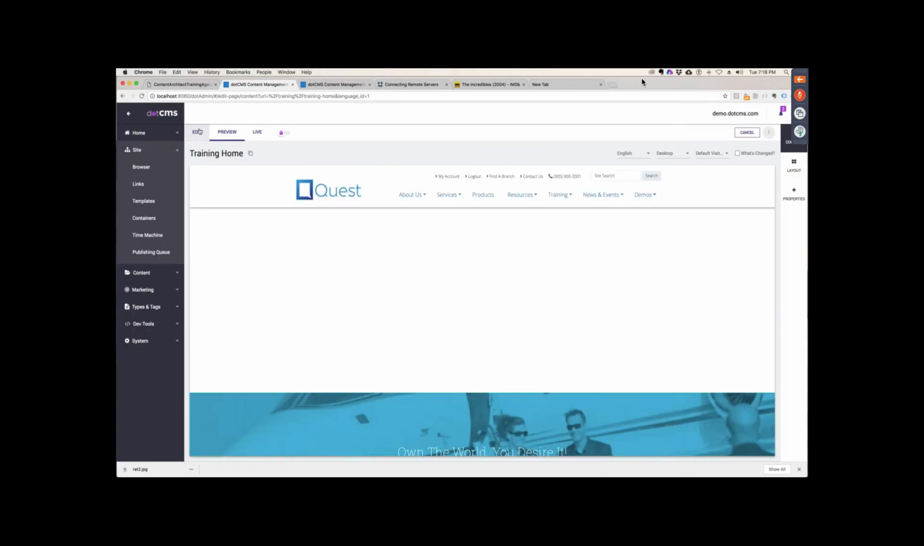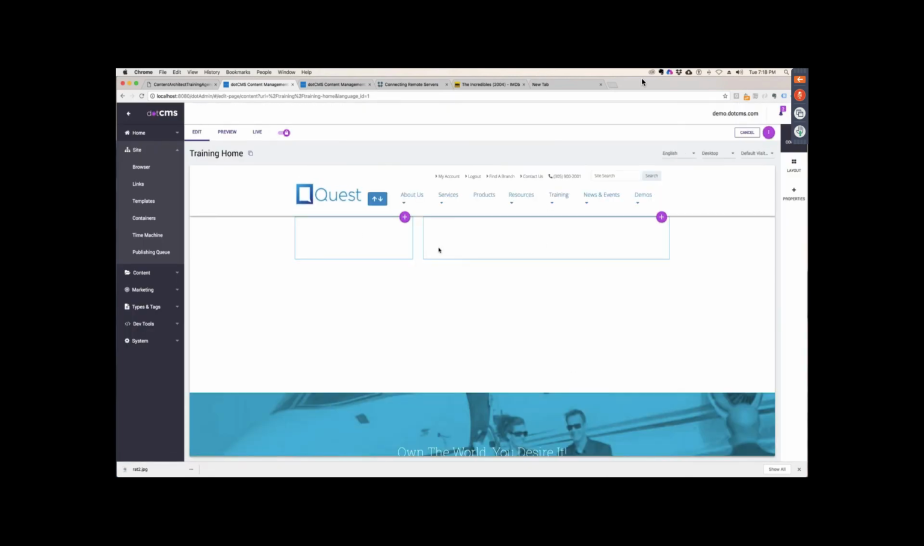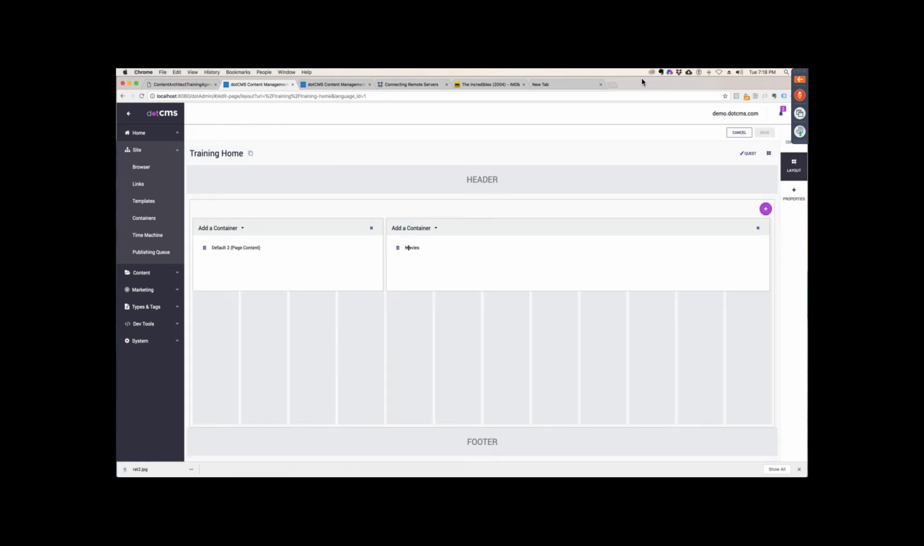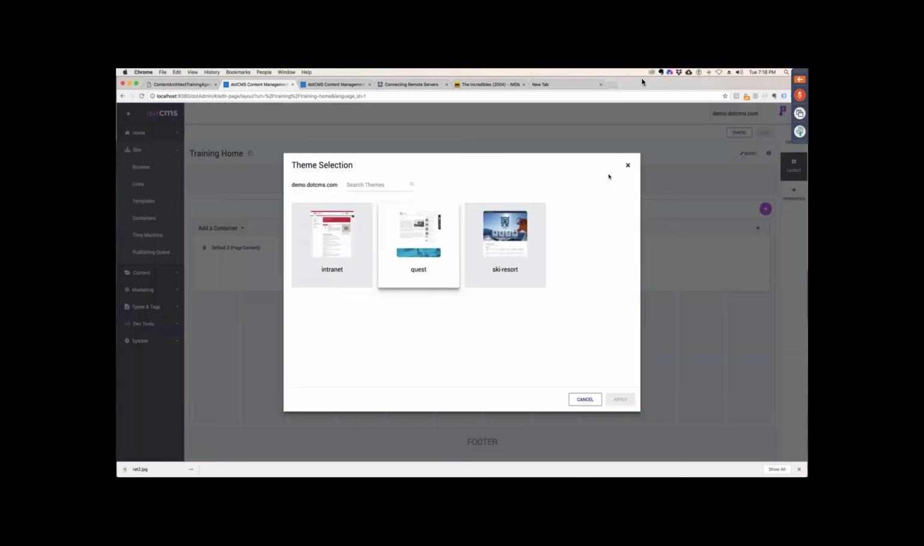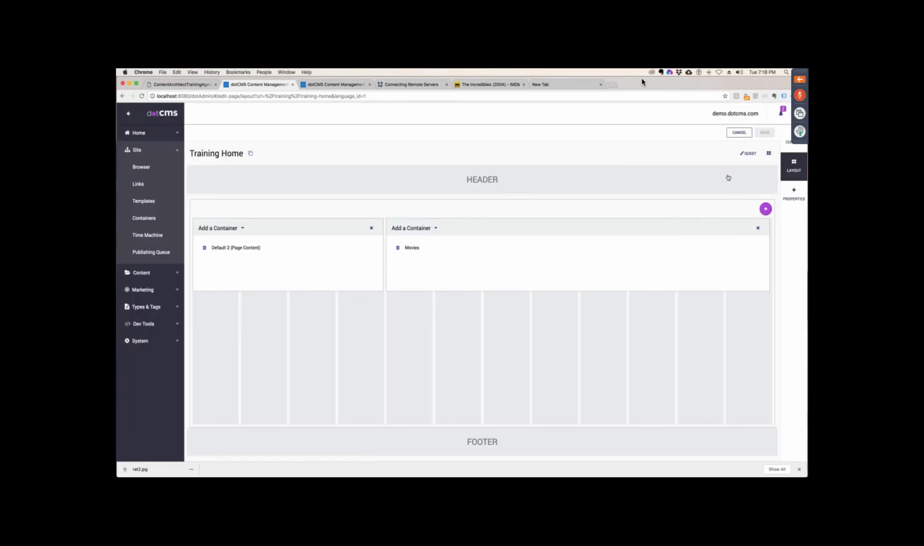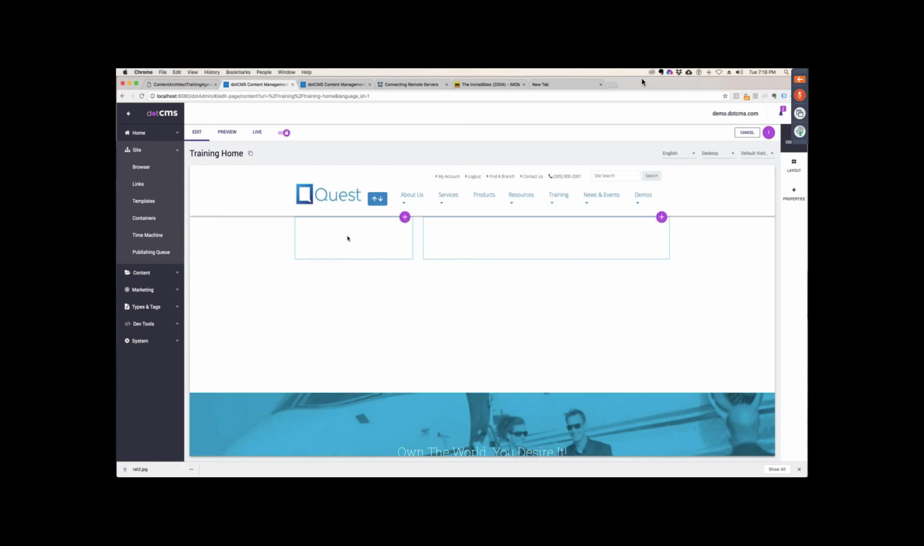Now I've got my movie template, and it's got the 2 columns the way that I laid it out. If I want to then add my own custom layout on top of it, I could, and you can see the movie container right here in the default 2 over here. And if I want to start dragging and dropping things around and changing it and getting all crazy and switching the themes again, I can. Okay, but I don't want to. We'll keep it simple here, right?